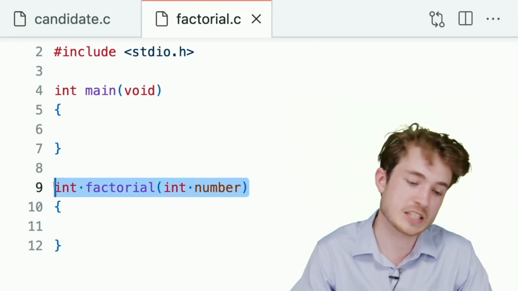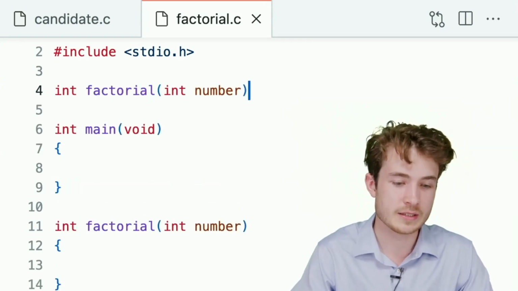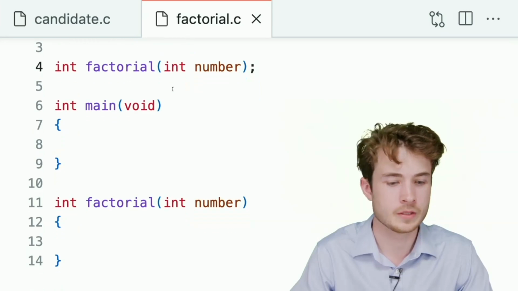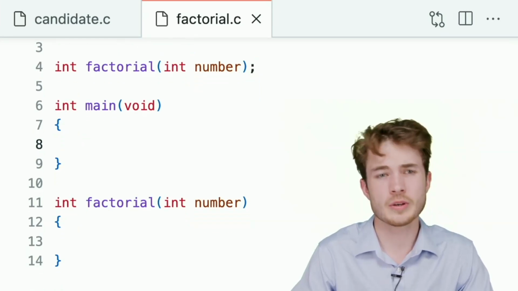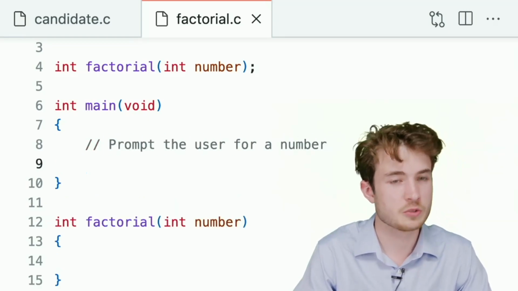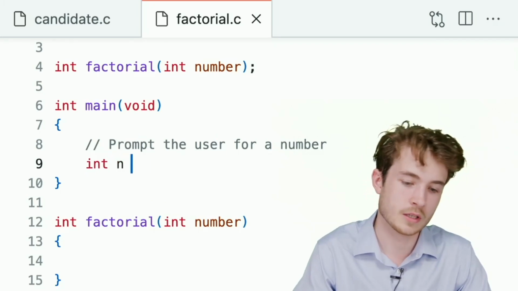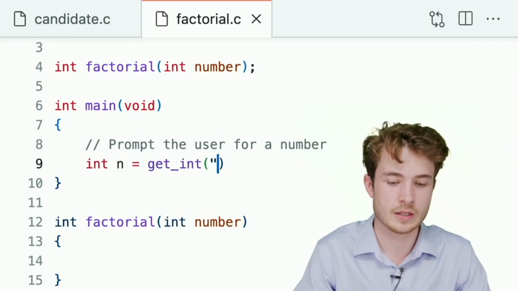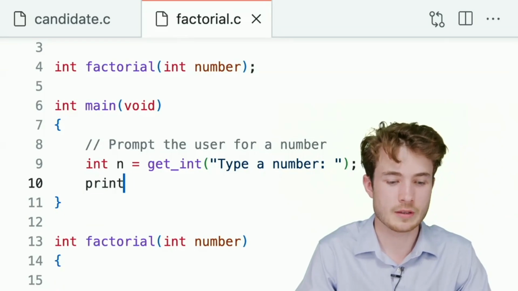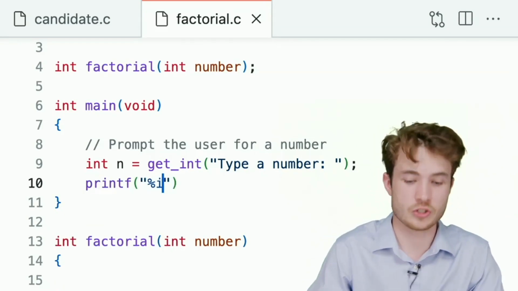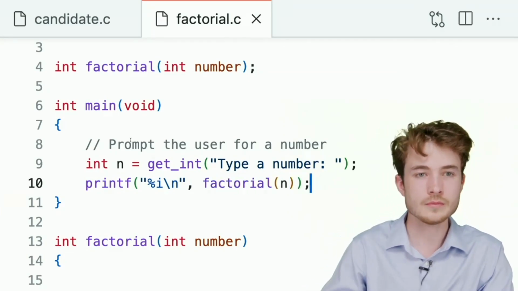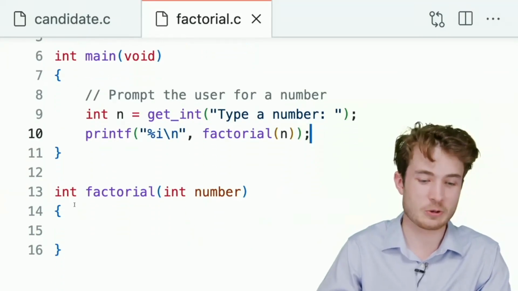And now we know from our past mistake, we need to go ahead and include this prototype up at the very top of our file in order to use this function in our code. OK. And let's fill in our main function here. Let's make sure we prompt the user for a number. So we could say int n is get_int, and we'll say type a number to our user. And then what we'll do is print the resulting integer that comes from running factorial, so factorial of n.